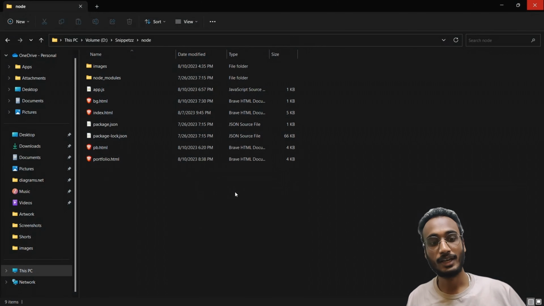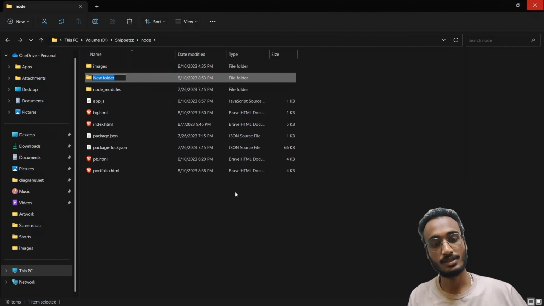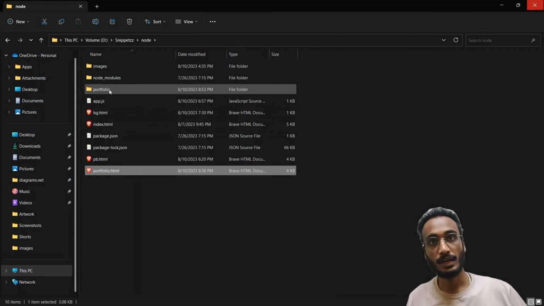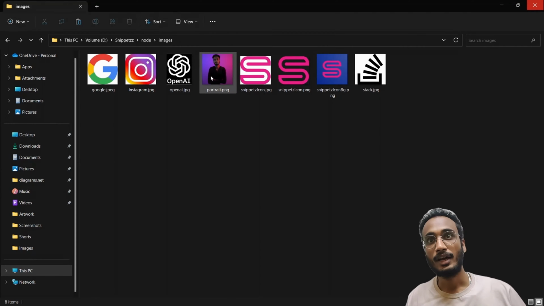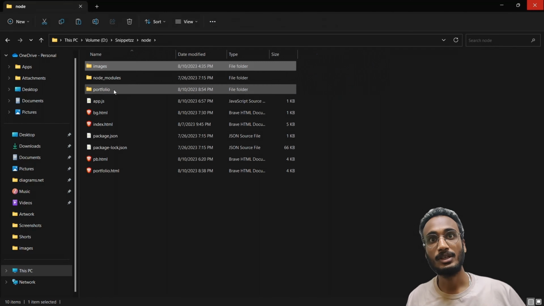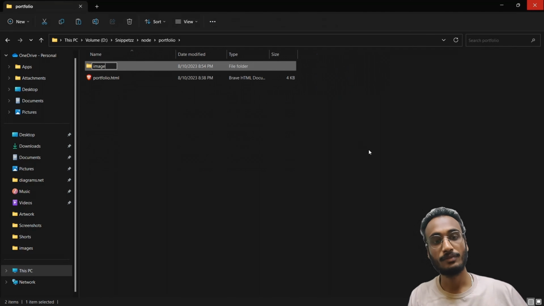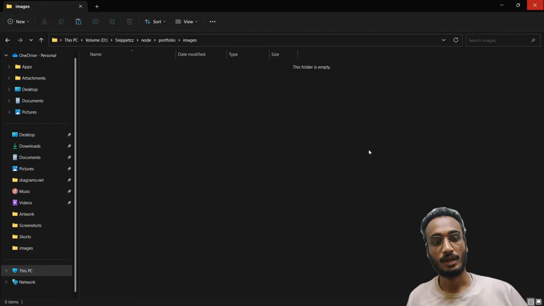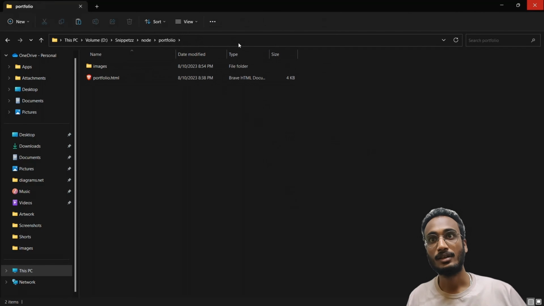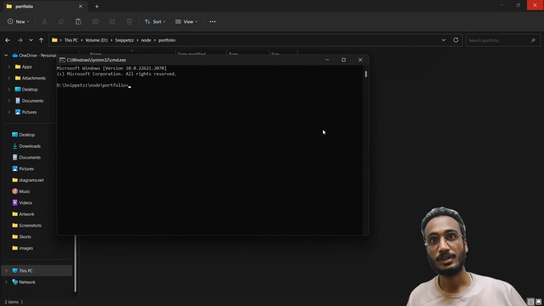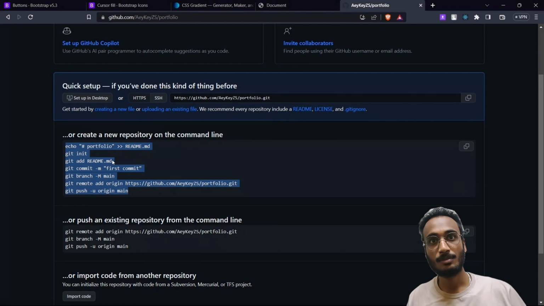Let's go to the folder and create a new folder for our repository. Let's say our portfolio website, right? And copy our HTML to this folder and take our image also. Let's copy, go here, create a folder images and paste it here, right? Now let's open a command prompt in this folder and copy these commands one by one.